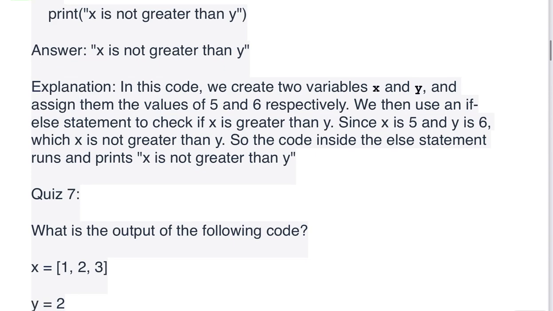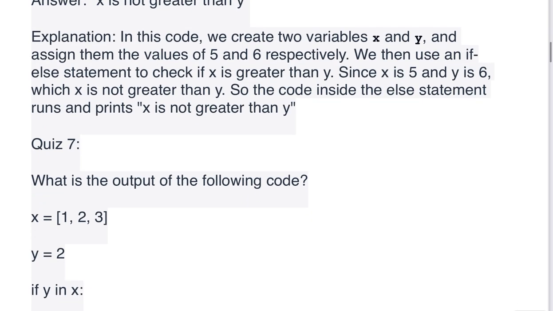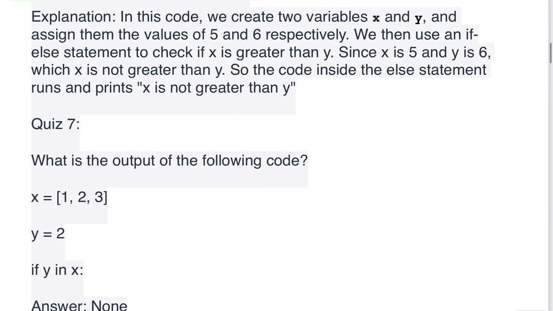Explanation. In this code, we create two variables x and y, and assign them the values of 5 and 6 respectively. We then use an if-else statement to check if x is greater than y. Since x is 5 and y is 6, x is not greater than y, so the code inside the else statement runs and prints "x is not greater than y".